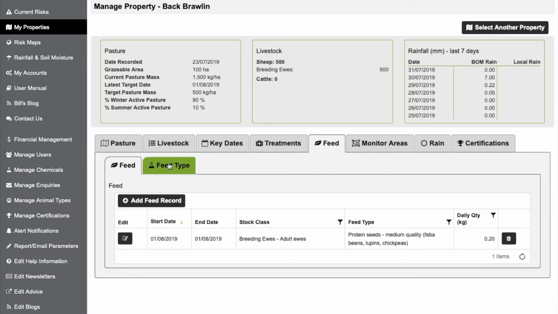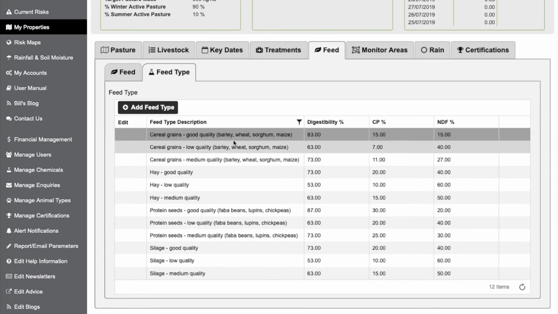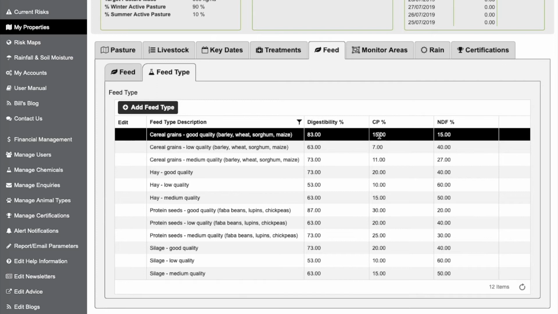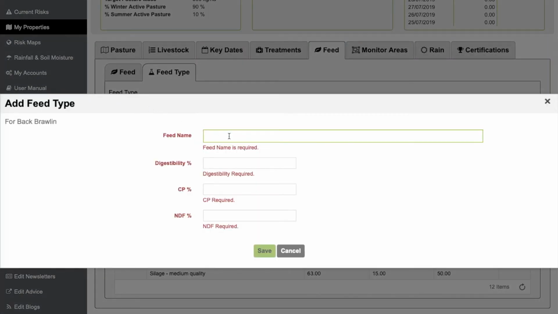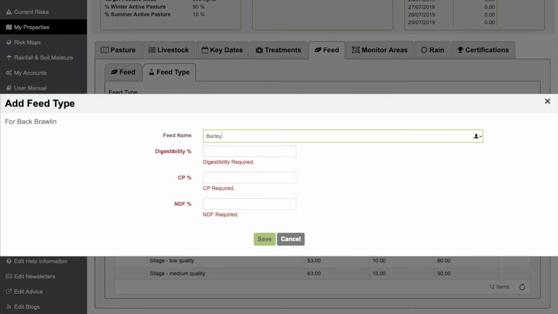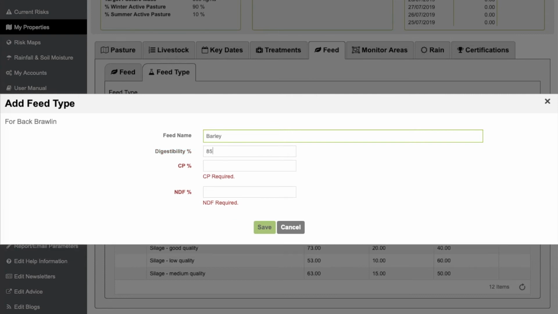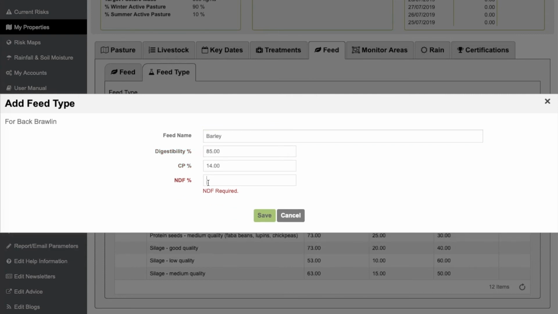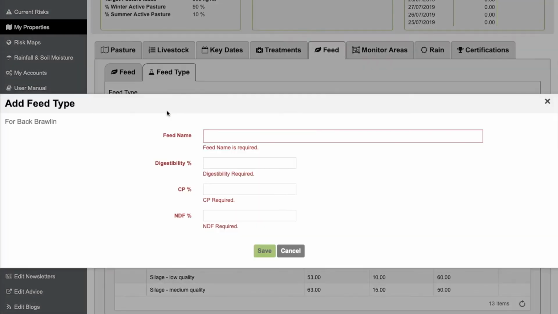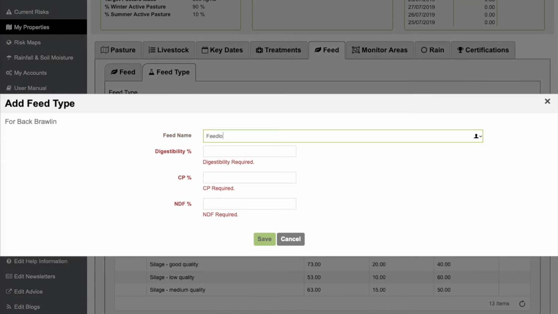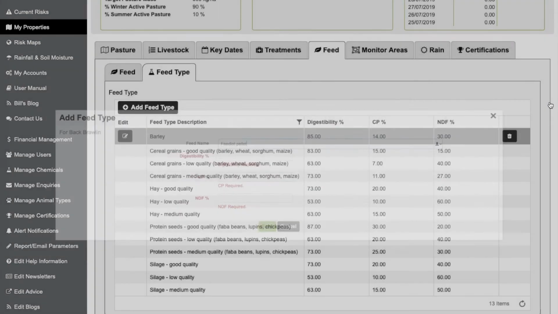To have a look at what feed types are actually available to give out, this is the list of all the defaults that are in there already. So they give you your digestibility, crude protein, and the fibre content. But if you have something on farm that you want to feed out that doesn't match with any of these predefined values, you can add your own feed type. So it might be some barley that you've harvested yourself, and you can enter your own values there. This is also quite handy if you have a feedlot pellet or some other custom mixed ration that you have a feed test result for.